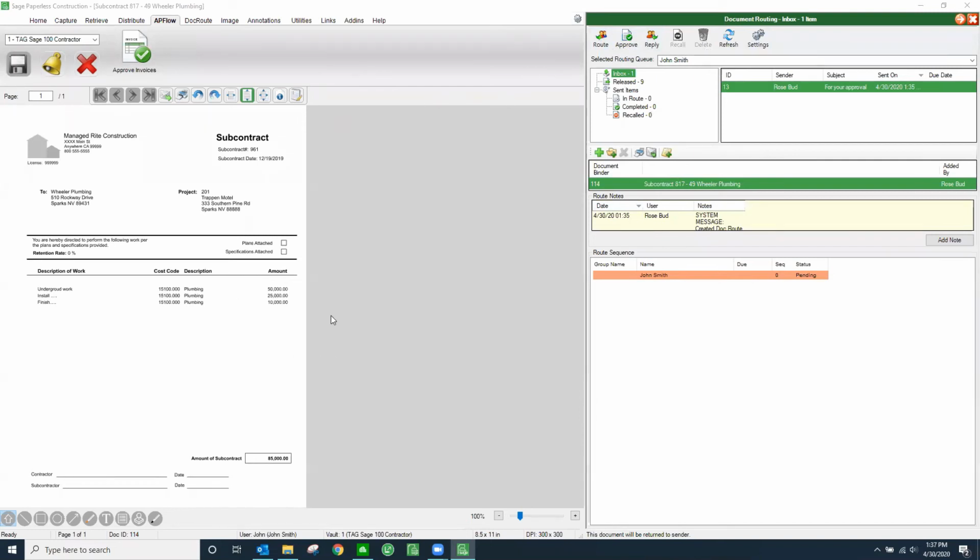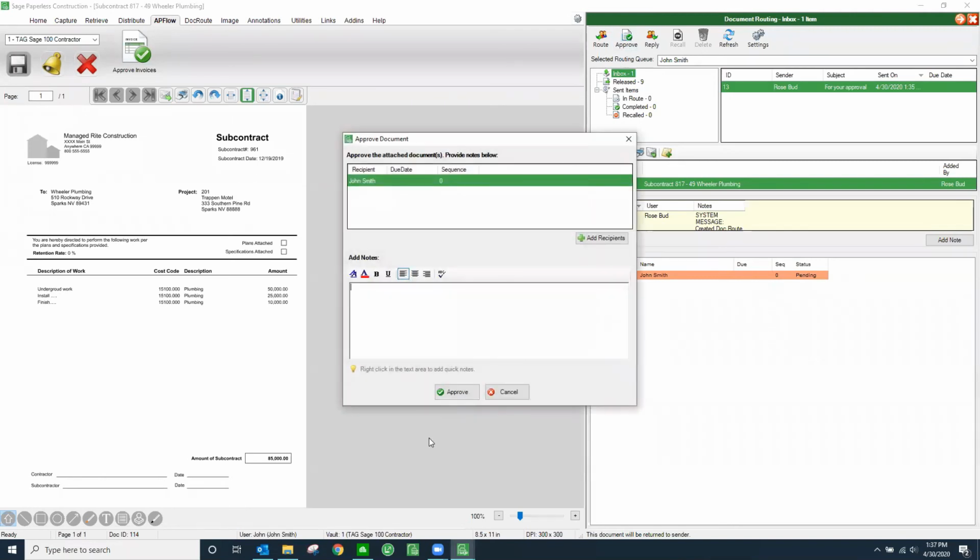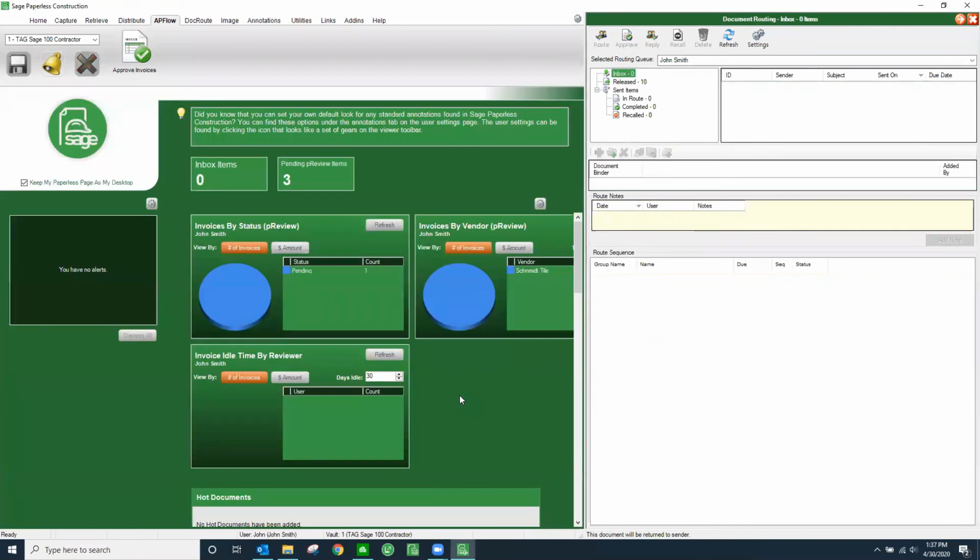So if everything looks good to me, then I can just approve this document. Now this document will go back to Rose, and Rose can continue the process of sending it to the subcontractor, maybe via DocuSign for them to sign, or however you want to handle that workflow.